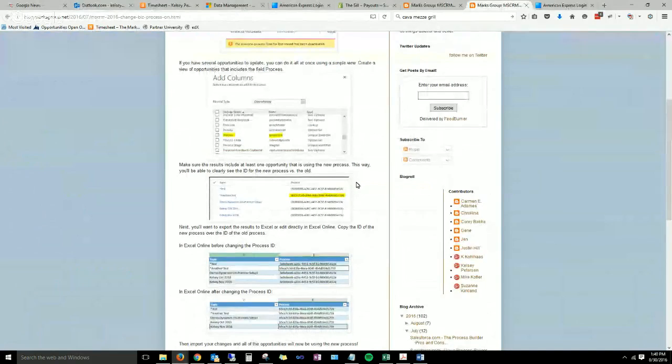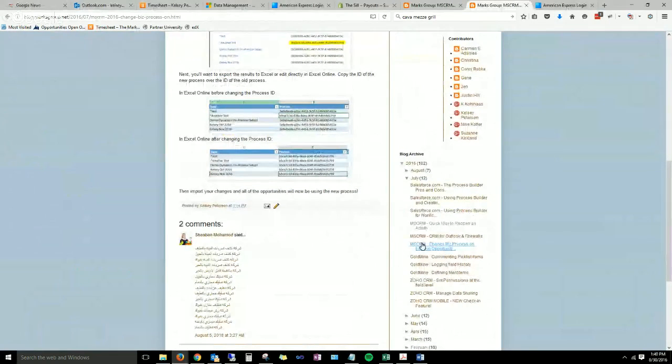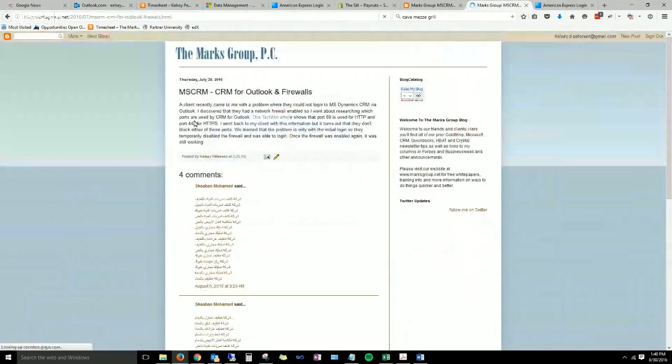The other blog post that I had was about the firewall port that you can use, but that's not something you can really demonstrate. So we'll leave that up on the blog for you to check out yourself.